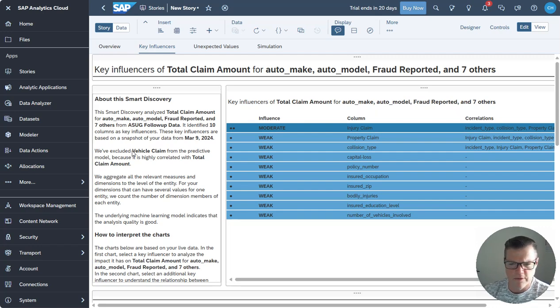So you see here that we have how to interpret the data. It says we've excluded vehicle claim from the predictive model because it's highly correlated with the total claim amount. Basically, as the total claim amount increases, vehicle claim increases. So it took it out because it really wasn't a good indicator of our total claim amount.